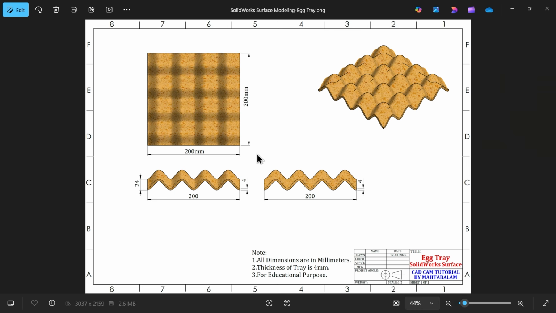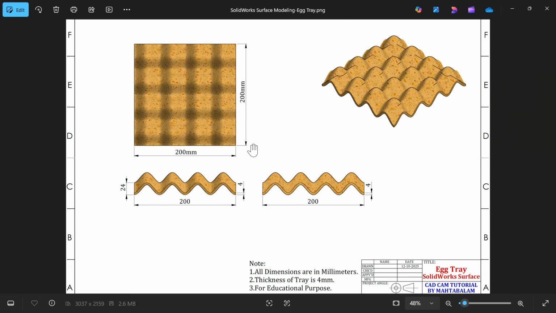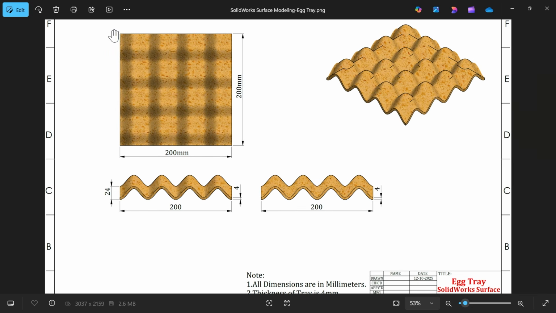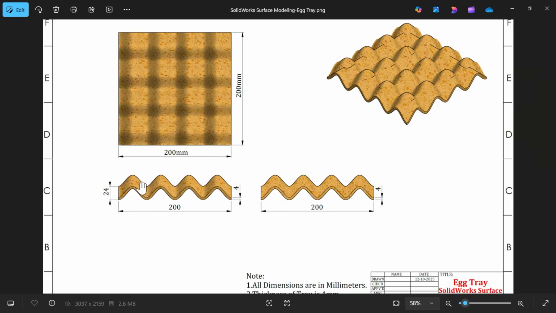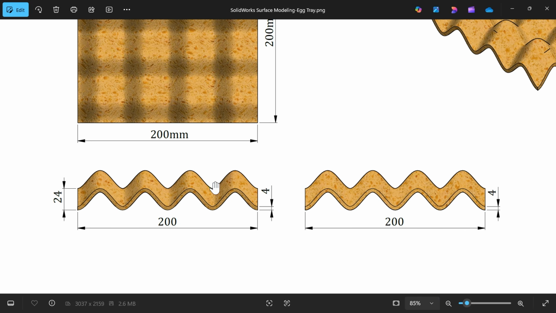Let's do egg tray modeling with the help of SolidWorks surface feature. Okay, see the tray size 200 by 200. Now let's check. There are four number of turns. You will see there are four number of crest and depth. Length 200 millimeter, width also 200 millimeter.